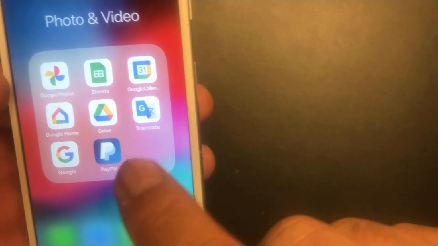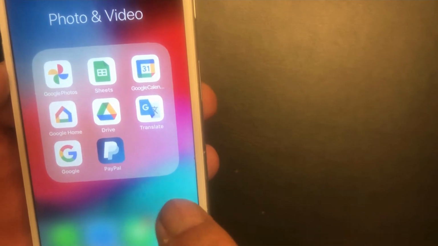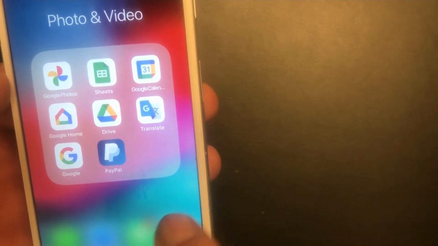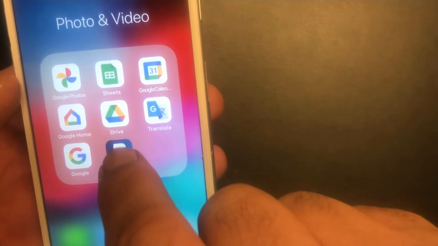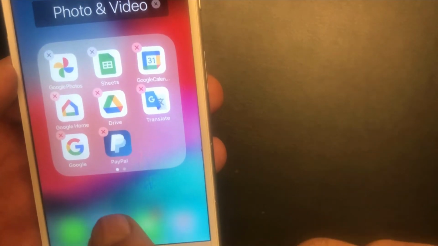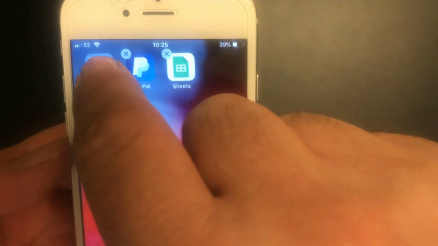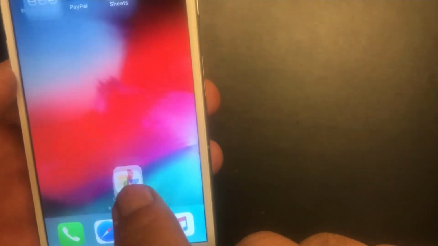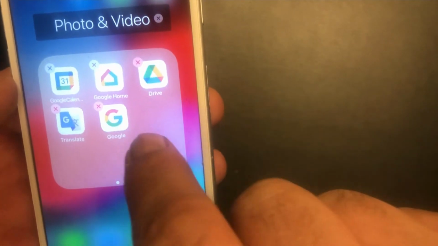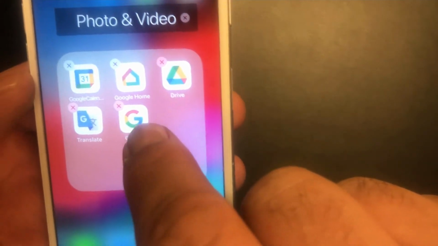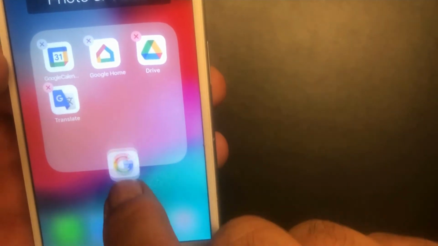To take any app from the folder is almost the same thing in a reverse way. Press and hold till they start shaking like that. Then drag outside. Then I will empty it all. Press, drag outside. Press, how many left? Five apps left there.